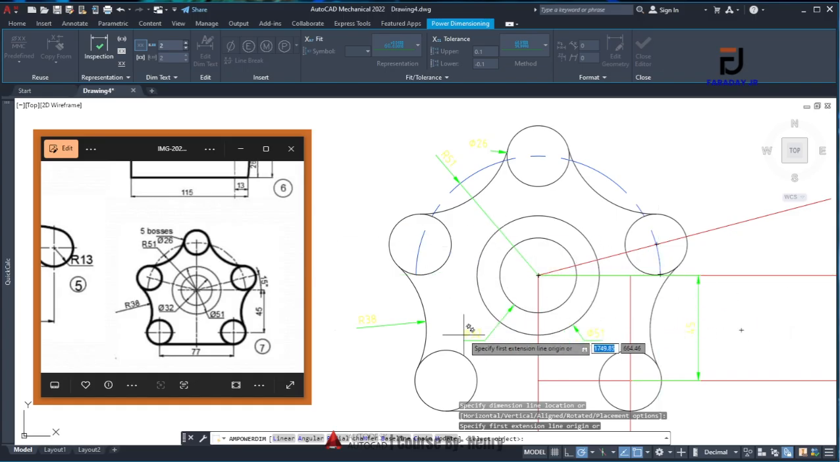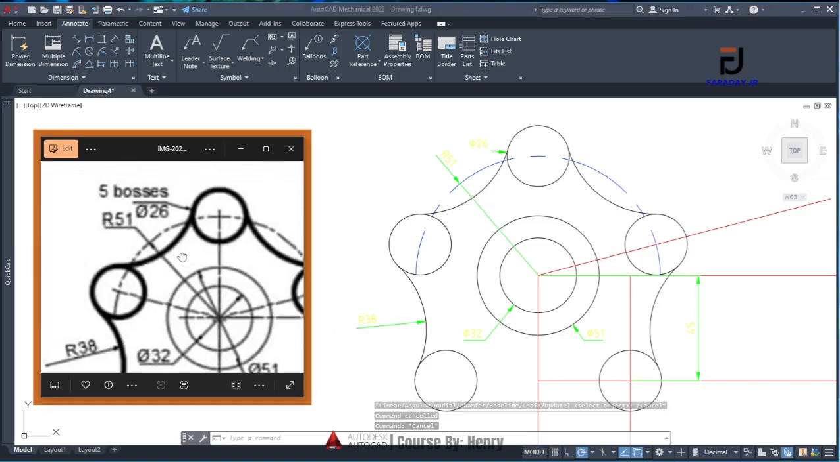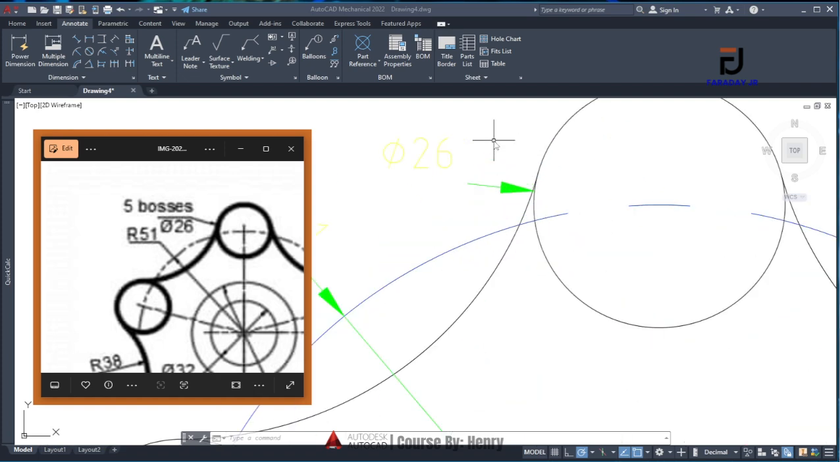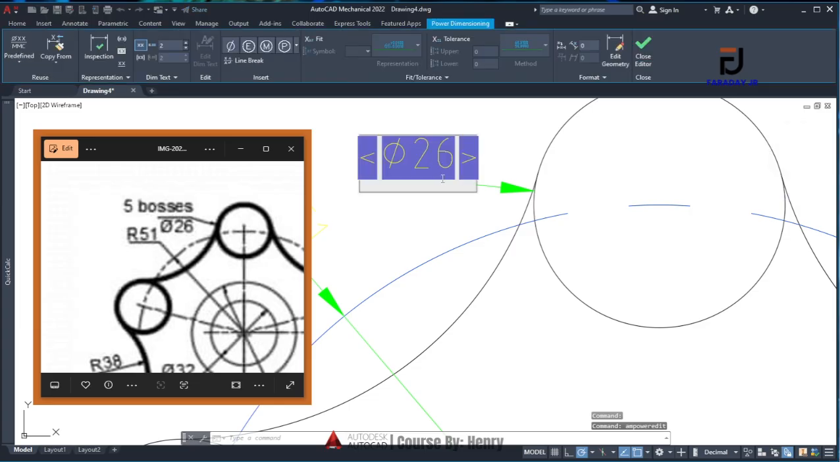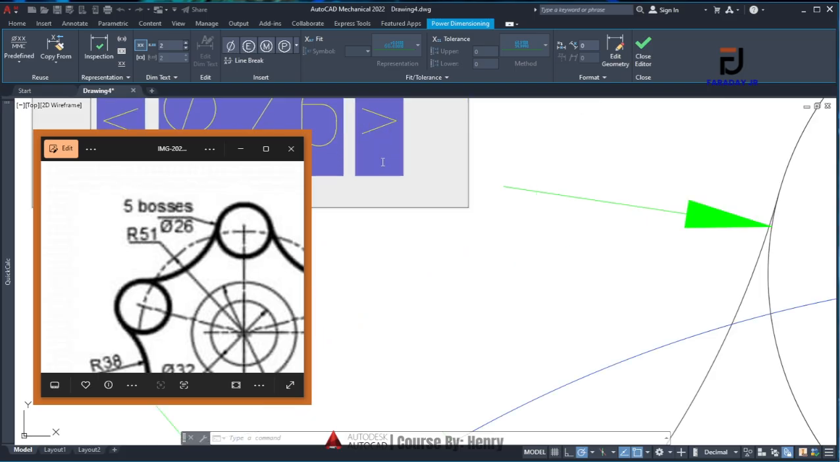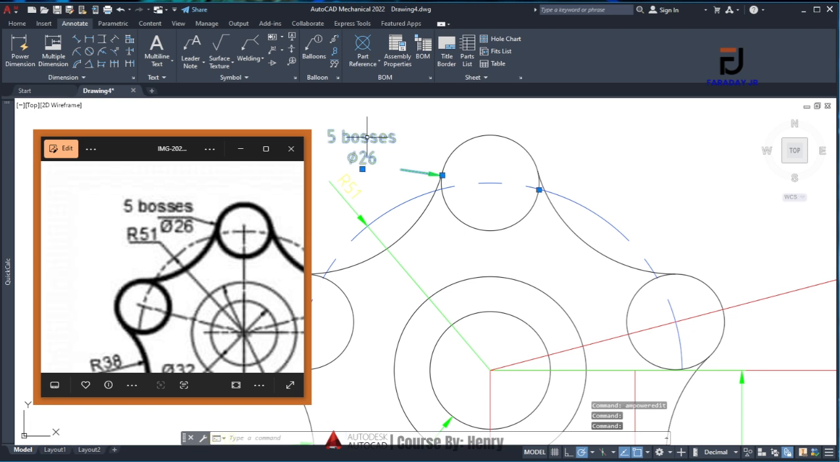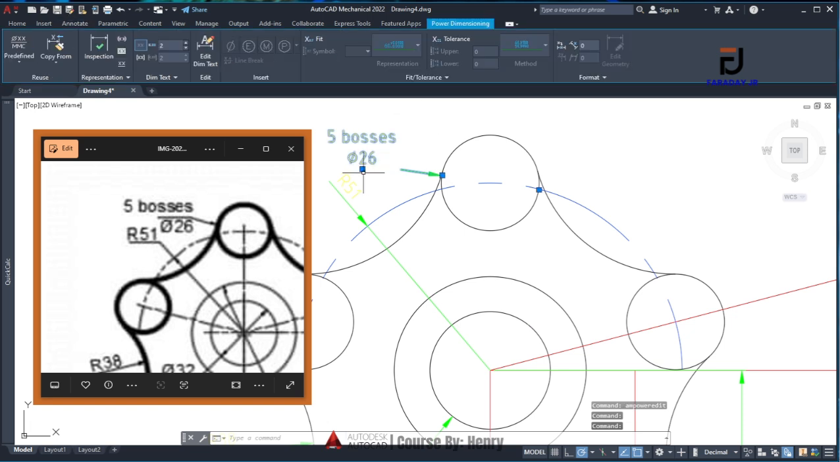So let me explain this. You can see that in the drawing we are using, they added some notes. You can use notes or just specify all these parameters in the dimension itself. So let's double click on the dimension, and you can just hit the home key, then type 5 bosses. Then you press shift and enter at the same time, then you can just close the editor. So you can position it, you can see it's moving with the dimension.